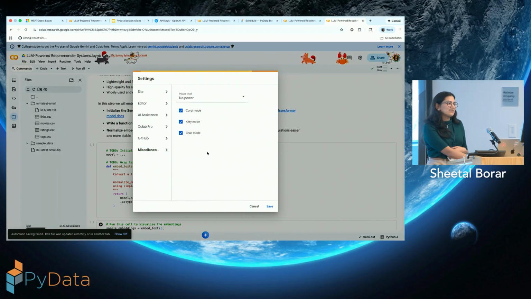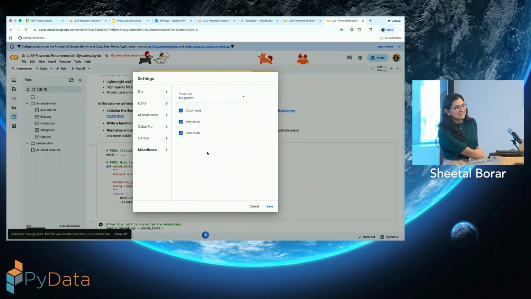Yeah, this is how you get the dogs and the other things, in case anyone wants to put that too. So basically, you go to your settings, go to miscellaneous, and you can add everything.